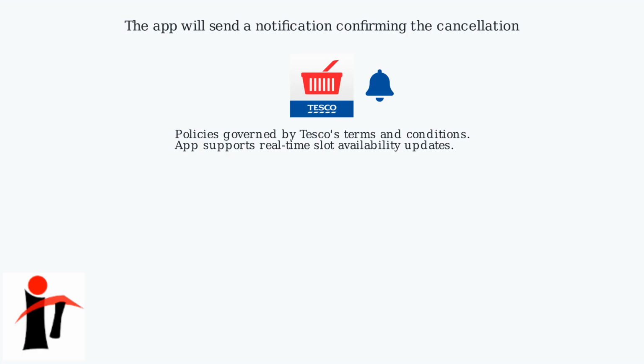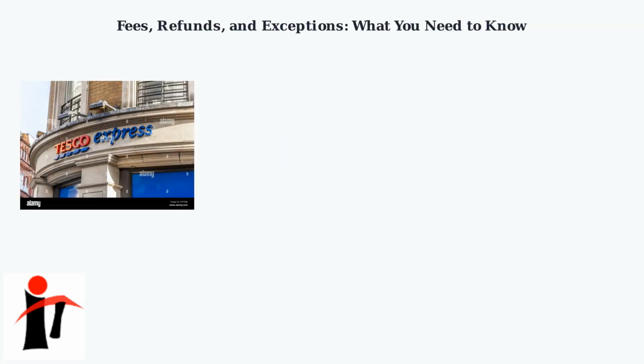Remember that policies are governed by Tesco's terms and conditions, which you accept when placing orders. As of 2025, the app supports real-time slot availability updates. Canceling within the 3-hour window means a full refund, typically processed back to your original payment card within 3 to 5 business days.